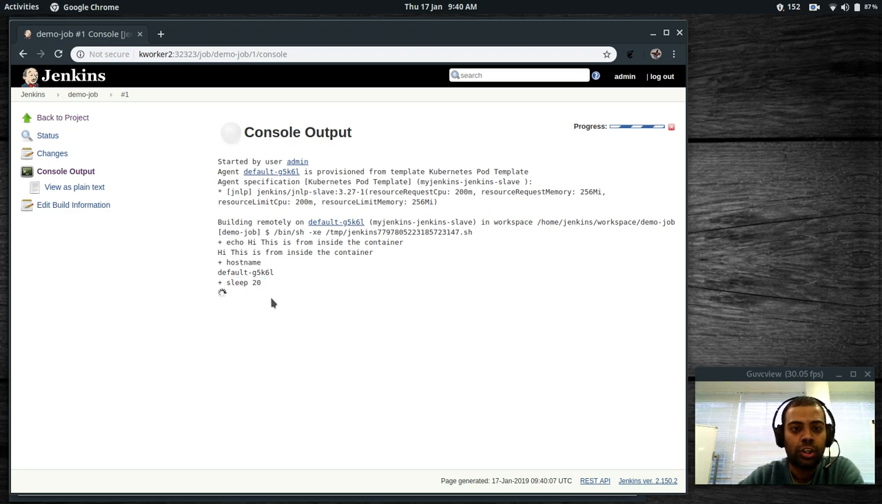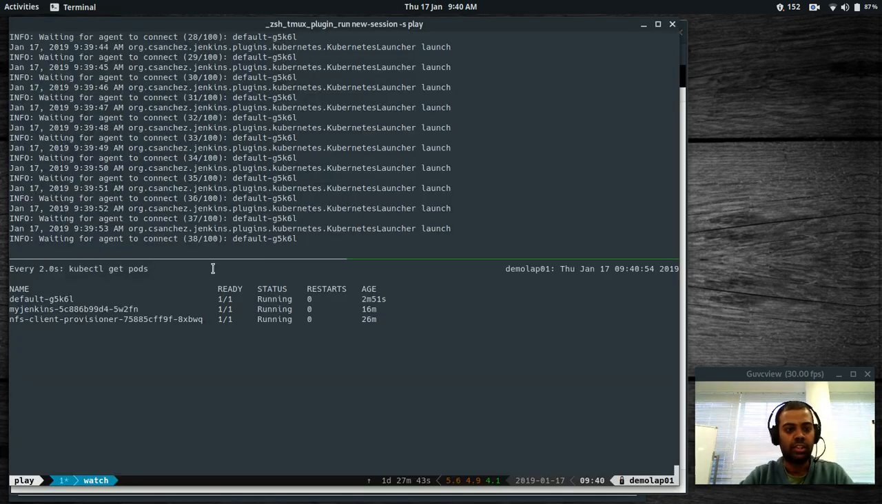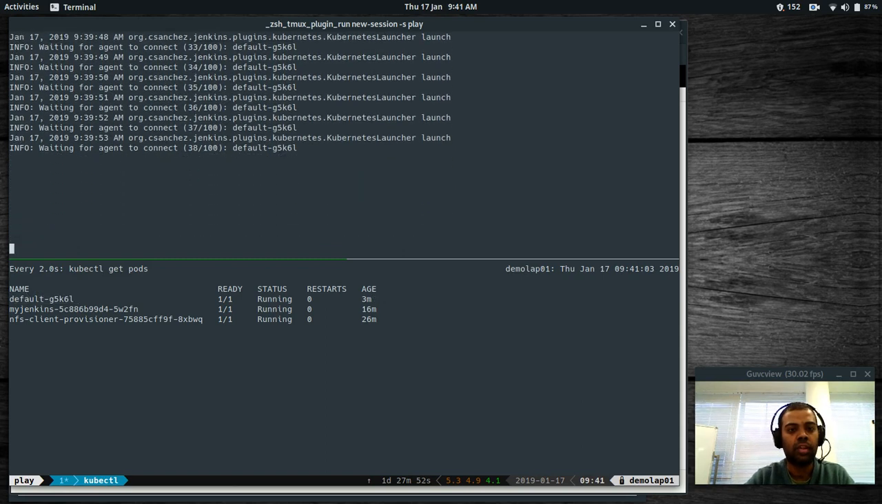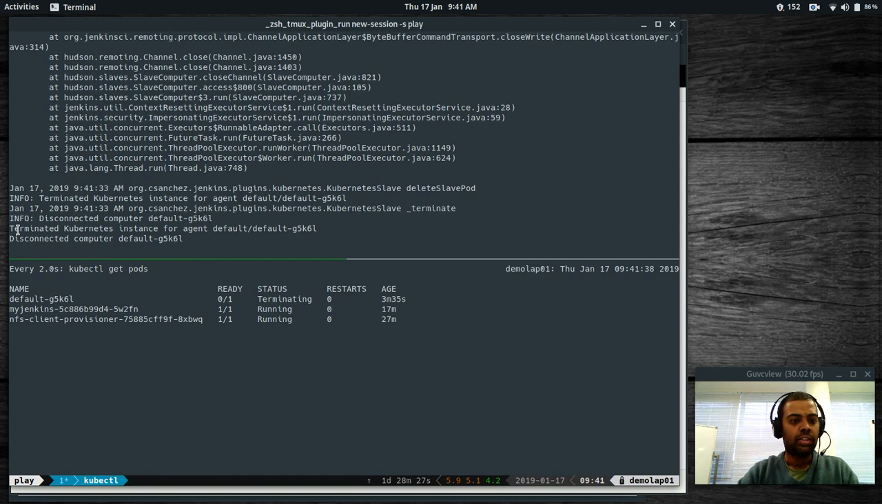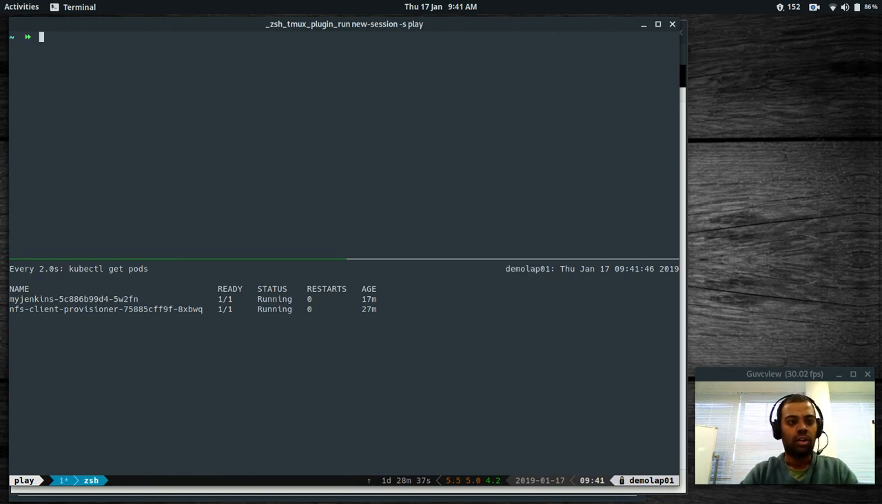So let's wait for this job to complete. Once this job completes, you will see the pod getting terminated automatically, and you'll see that in the Jenkins log. Okay, so it says finished success, and back here it says terminated, and you can see the slave pod getting terminated, and it's gone. Cool, that's all I wanted to show you.